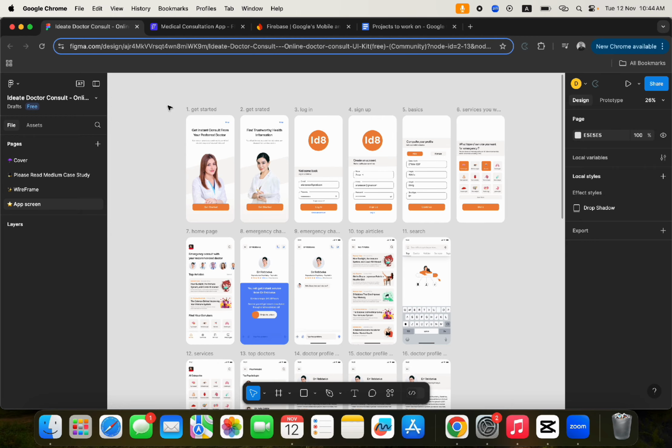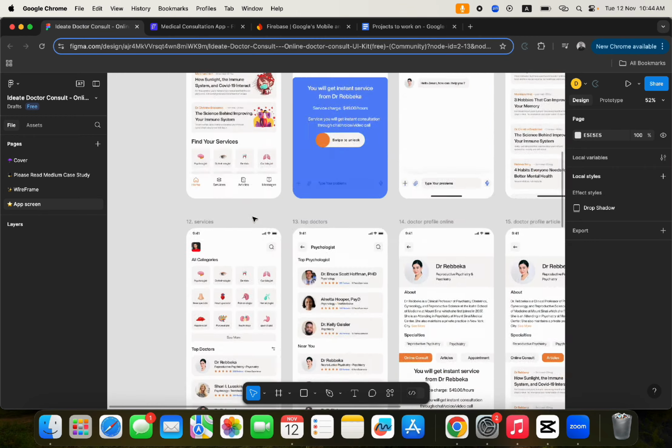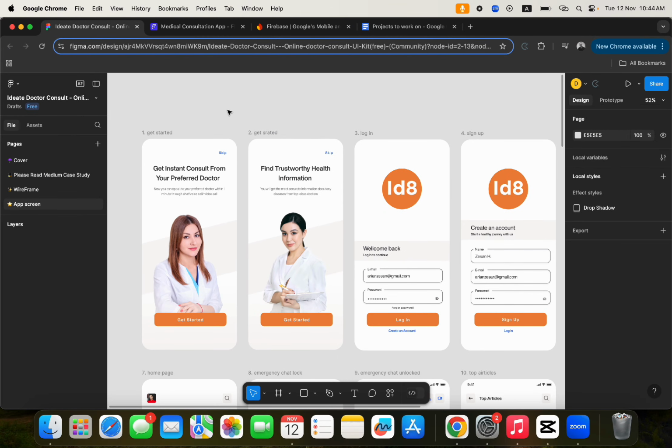In this tutorial, I'm going to walk you through how to implement the backend of this particular application. This UI was gotten for free from the Figma community, so all credit goes to the designer. If you're looking for this UI, you can check the description under this video and you will be able to see the link to it on Figma.